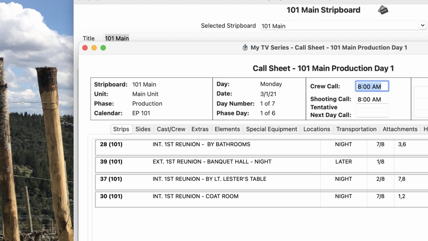In the strip boards video, I talked about how you can create strip boards for other phases of the production, such as pre-production. You can use them to schedule location scouts, costume fittings, and so on, so that anyone looking at the master calendar will be able to see what is going on for the entire production. Then you can see that the episode 101 calendar was applied to the strip board.